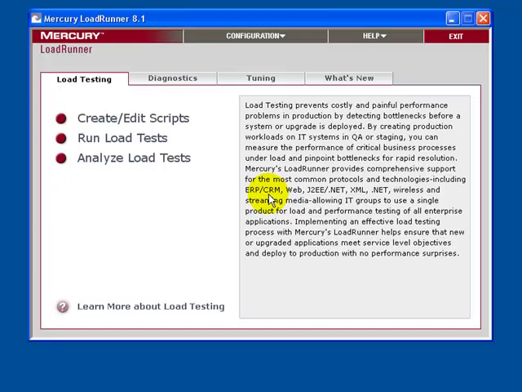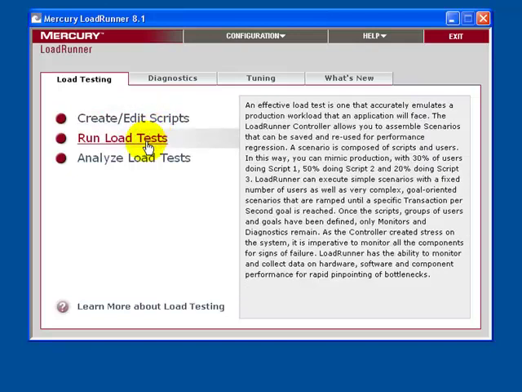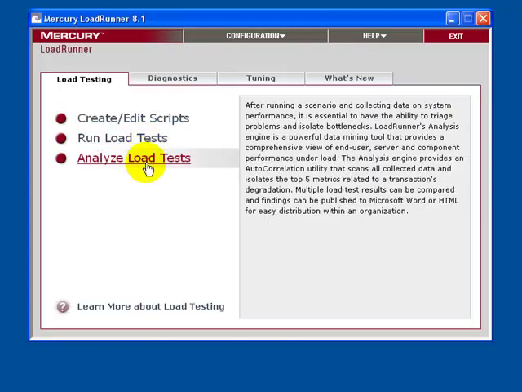This is the LoadRunner start page. There are three sections here. Create and edit scripts, which is nothing but the Virtual User Generator. Run load test, which is nothing but the Controller. Analyze load test, which is nothing but the Analyzer. Let's start with the Virtual User Generator.